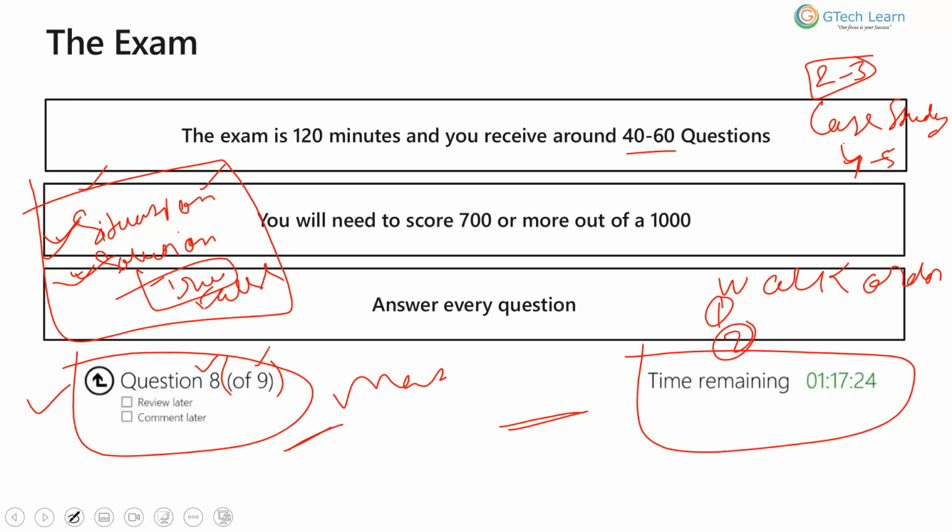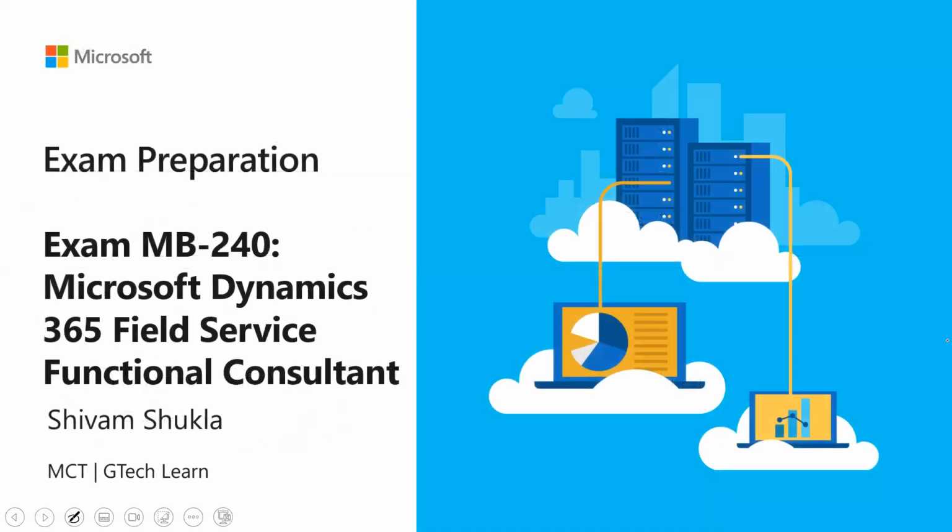On the right-hand side, it will always show you the time that is present for completing this exam, that is, how much time is currently remaining. So this is the window which is going to be shown.